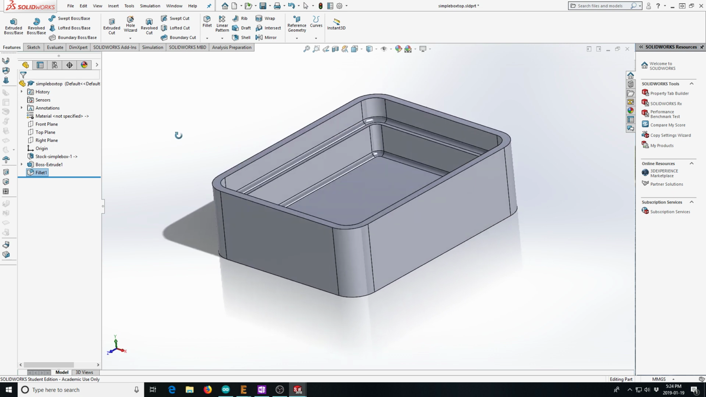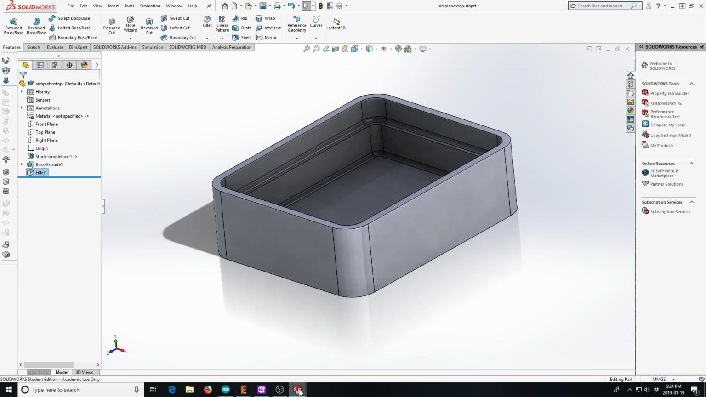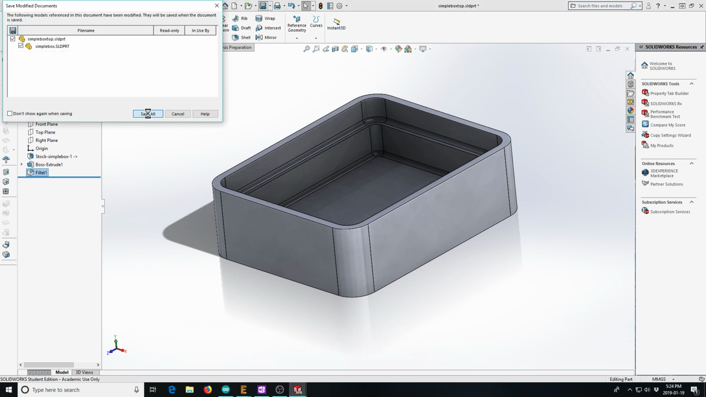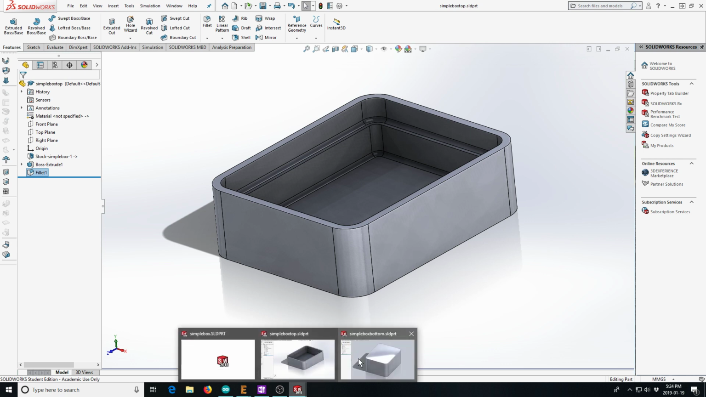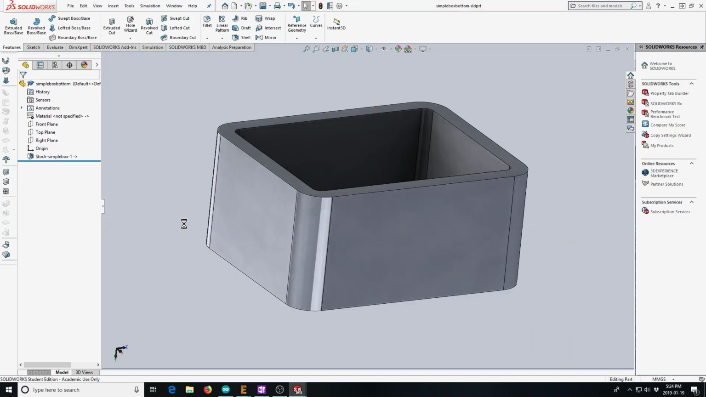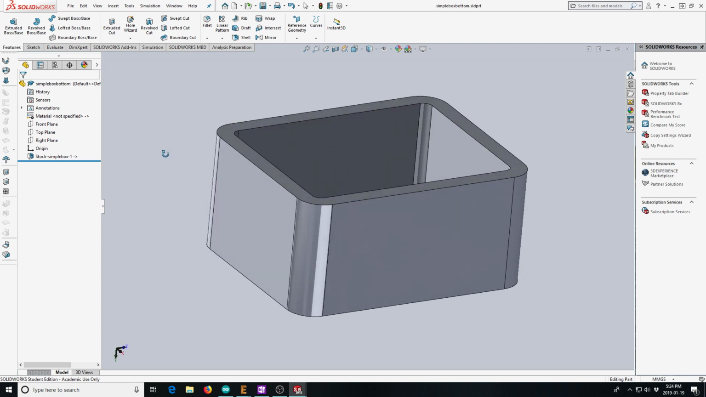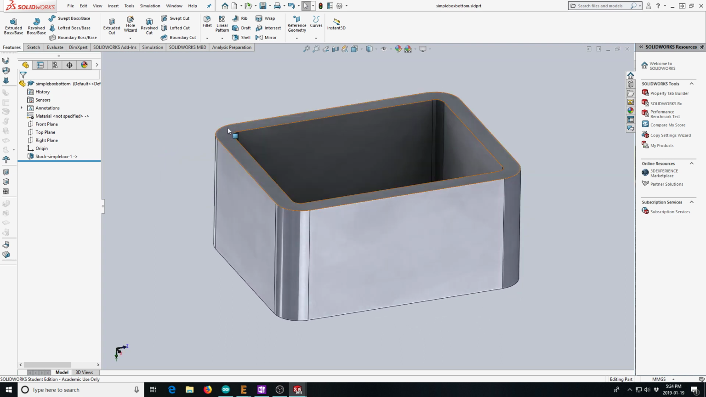And if I go to the other file that was opened, I might just save that for the moment. Save all. I'm going to go to the other part, which was this. Now with the previous one, I extruded the outside to make a shell. For this one, I'm going to have to cut away the outside.